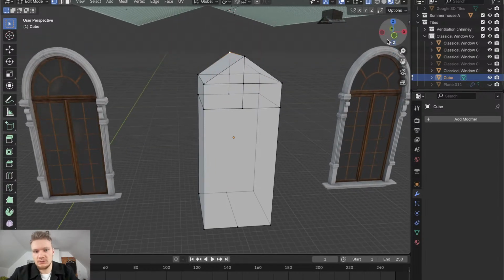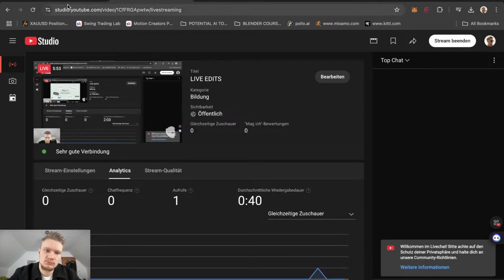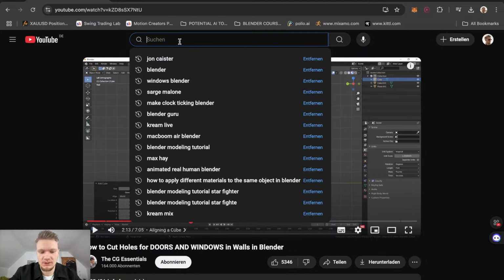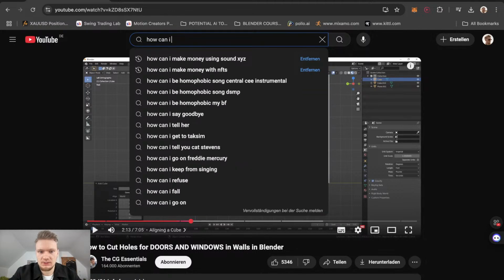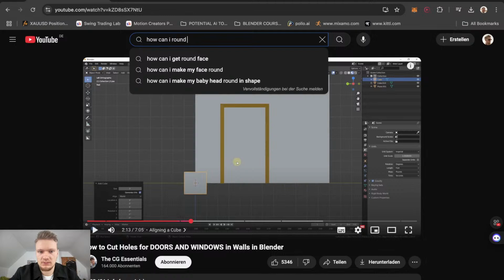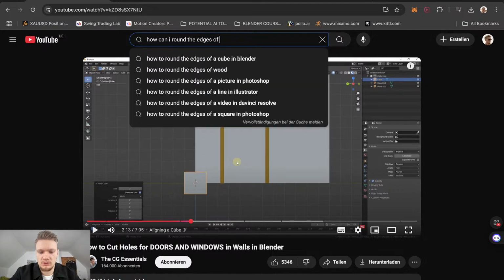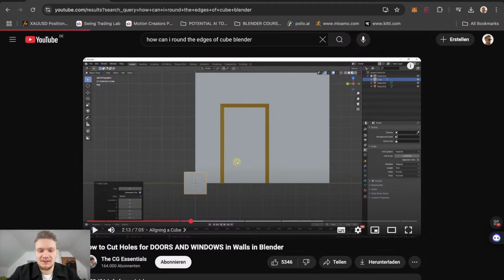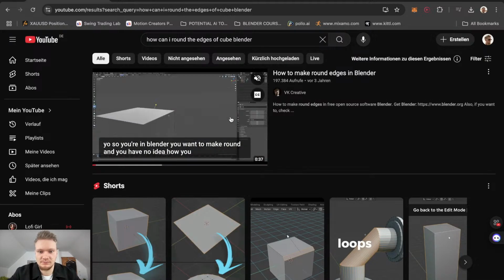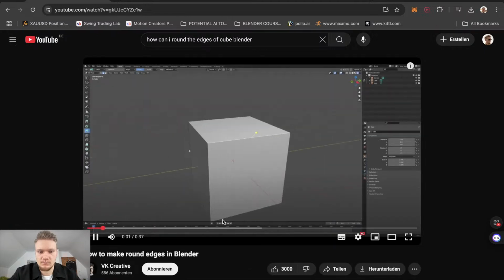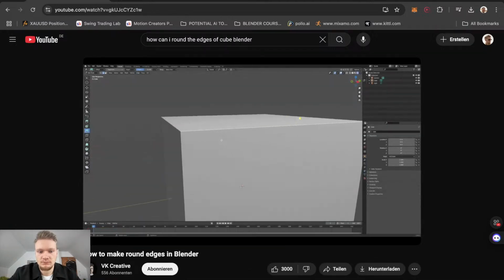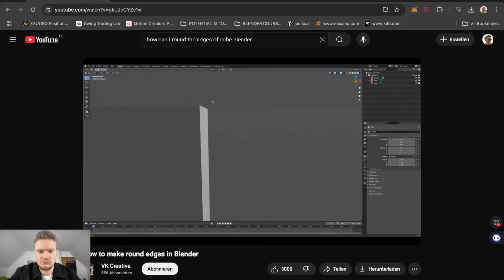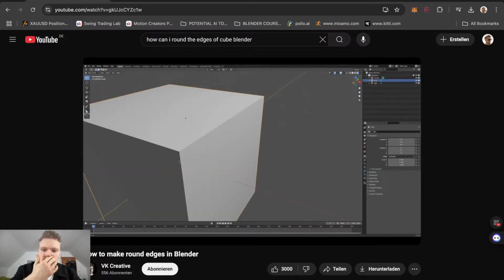I think it's better to add a cube, isn't it? Yeah, I'm gonna search up the tutorial. How can I round the edges of a cube in Blender? Yeah. Yo, sup? So you're in Blender, you want to make things round, and you have no idea how. You don't want your cube to look like a perfectly sharp object, because that obviously isn't realistic. How on earth do you do that?